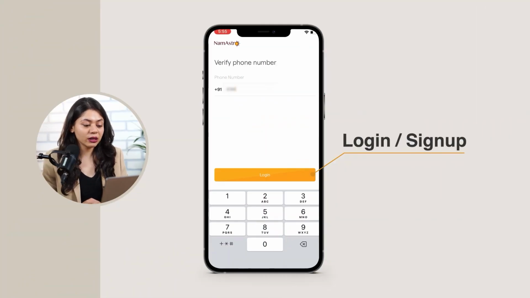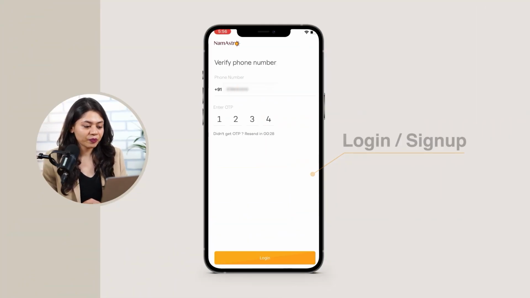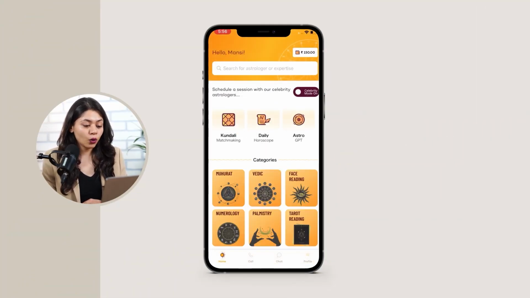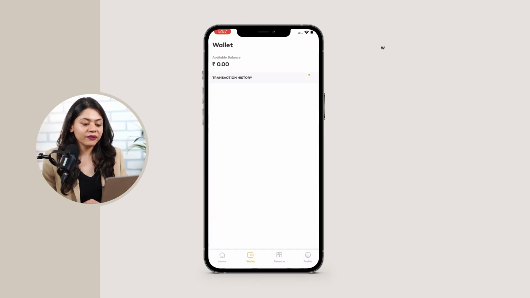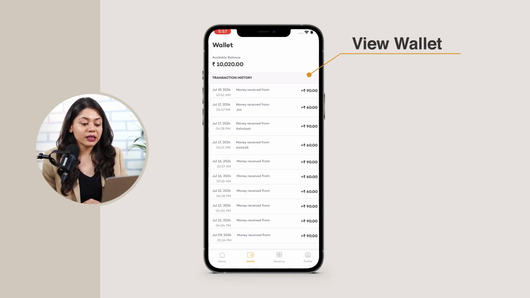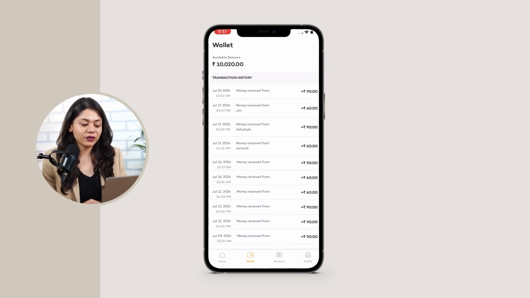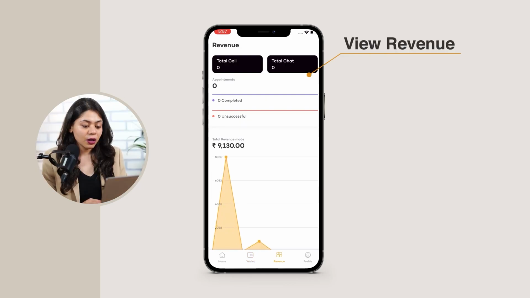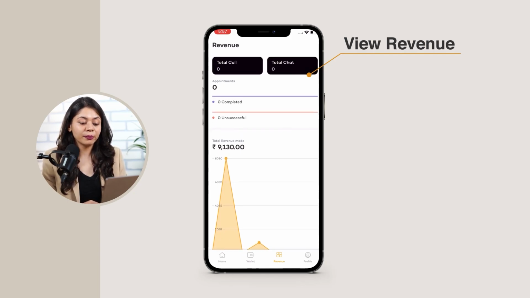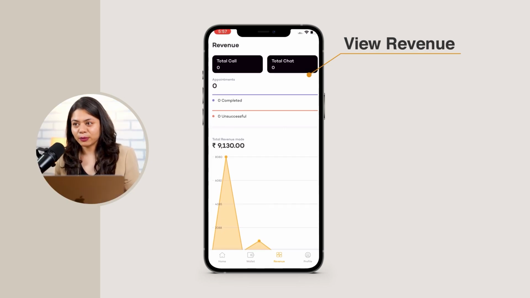Now let's move on to the astrologer app. First, the expert has to log into the account with login credentials. When they log in, there's a home section where they can view the requested bookings. Then we have the wallet section where experts can view the available balance and transaction history. After that, there's a revenue section where the experts can view the revenue they have generated by calls and chats, with the number of total appointments, completed appointments, and unsuccessful appointments.